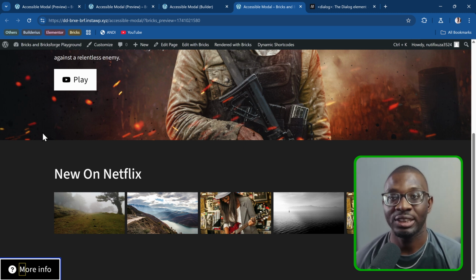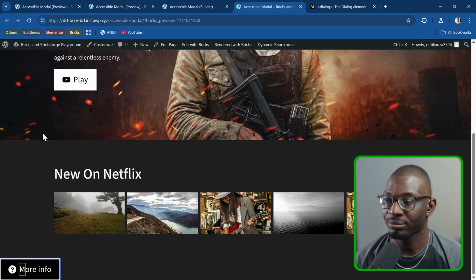Now if I press the space bar, enter key, or click, it should open up the pop-up and it should read the name of the pop-up. And because it's a pop-up, it will start reading the entire content, but we can stop that. So let me press the space bar.